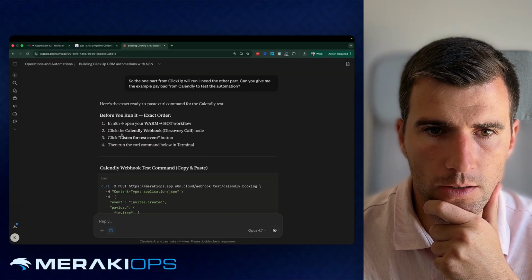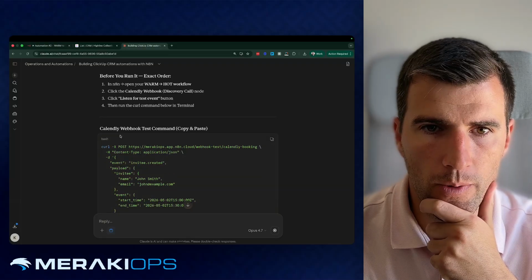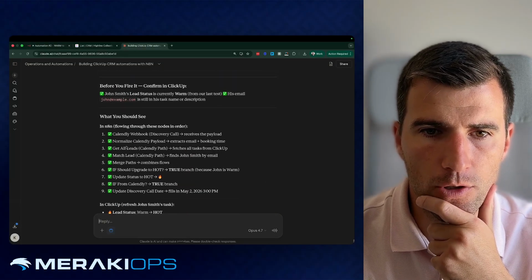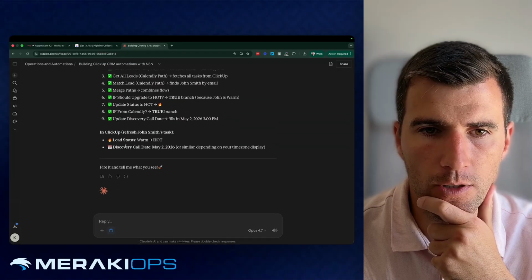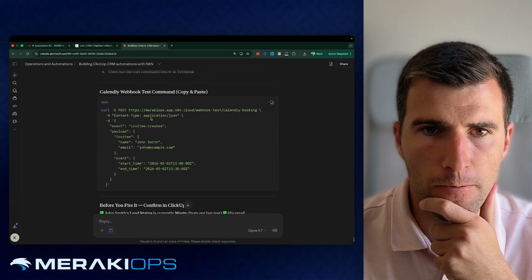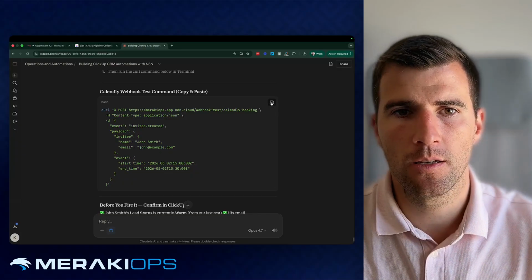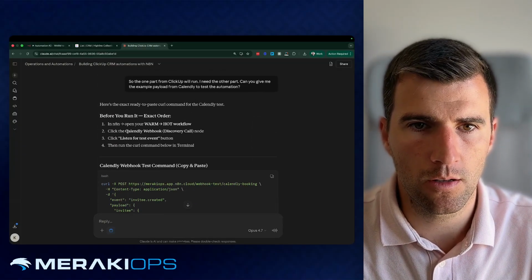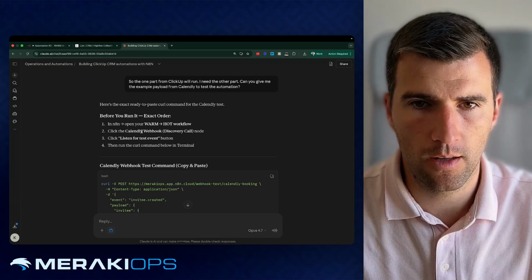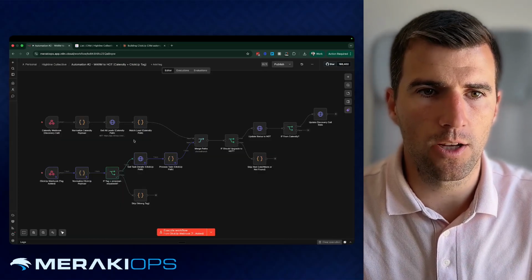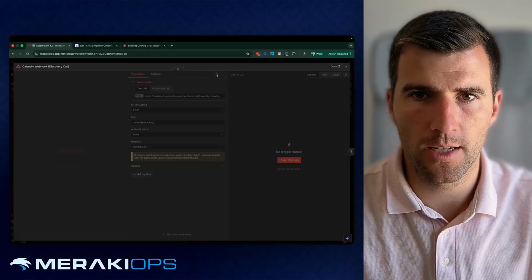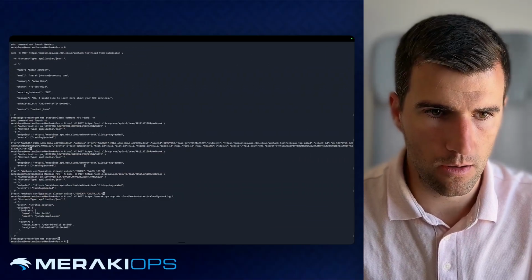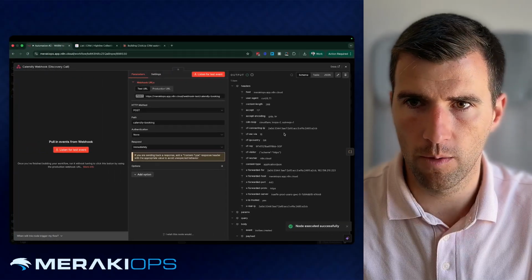Calendly webhook test command. Before you fire it, I'm not sure why we need that, to be honest, but let's see. Calendly webhook test command, copy paste. Okay, so warm, hot, click the Calendly webhook discovery node, listening for test event. Okay, so I have to go here, listening for test event, and then I have to go to my terminal and run whatever it gave me, and I think it worked. Okay, perfect, there it is.